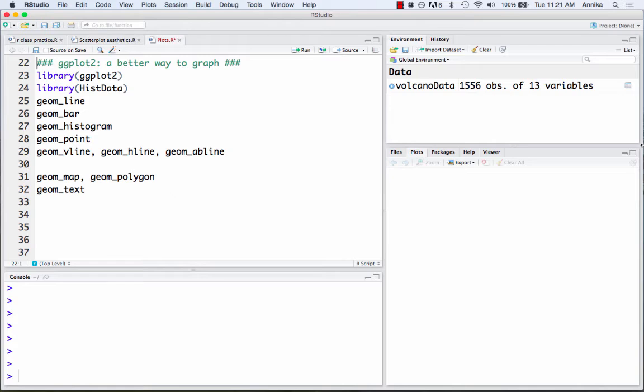This is going to be the first lecture of many talking about plotting with ggplot2, a package we've downloaded in order to make it easier for us to make some really nice graphs. So we'll be making a whole bunch of different types of graphs and manipulating them and changing their elements.